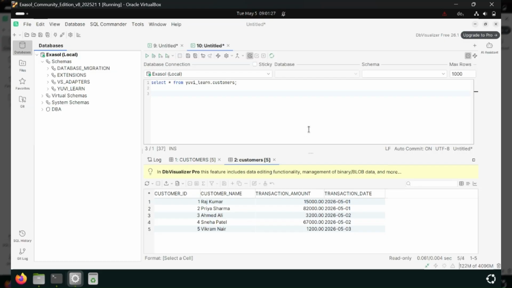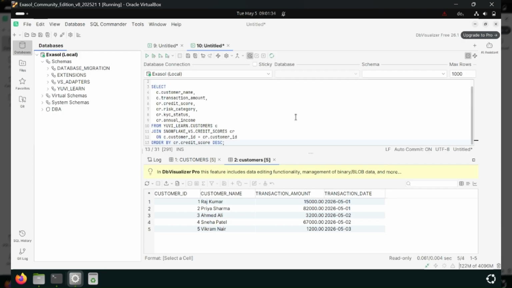Now, the moment of truth: one SQL query, two databases, zero ETL. Let's run the query. So watch carefully. The virtual schema customer is Exasol data and Snowflake VS credit score is live Snowflake data. I'm joining them with a standard SQL join. Let's run this query.